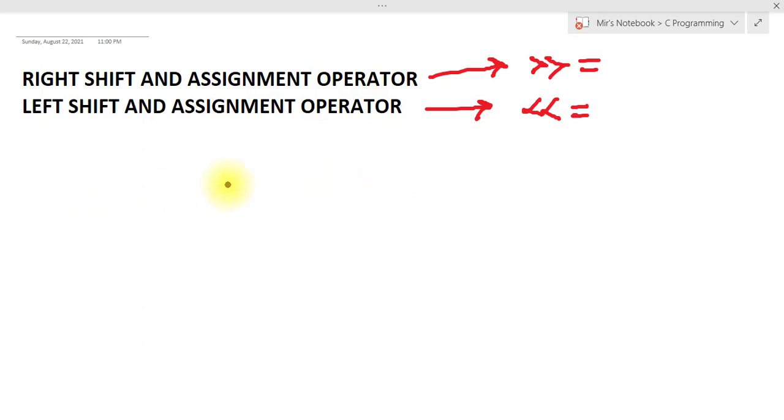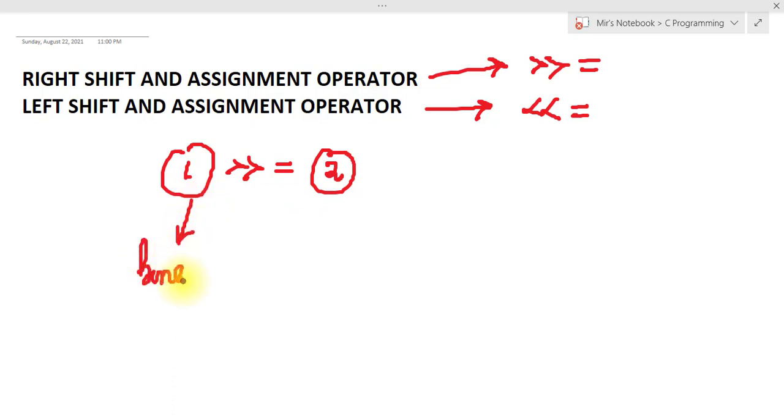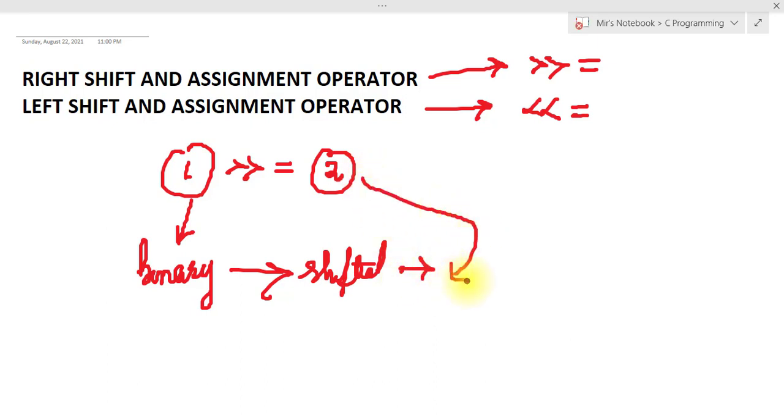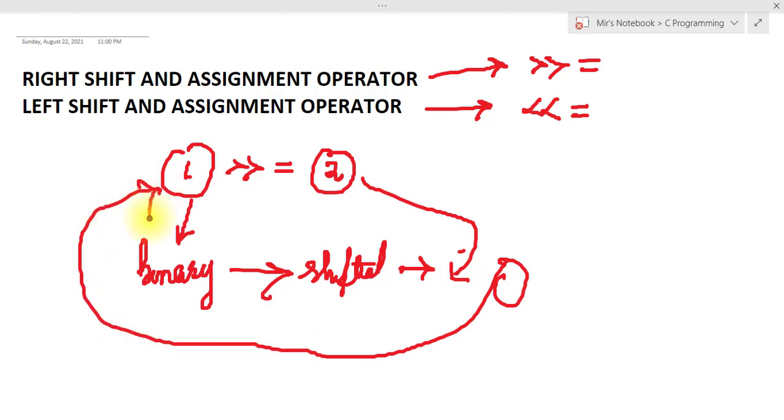Let's discuss. So for example, we have an operand 1. We have the first operand, then we apply the right shift and assignment operator, and then on the right side we have operand 2. So what happens is that the binary code of this operand 1 gets shifted rightwards. So it gets shifted towards the right by a factor of this second operand, which can be a number. It can be 2, 3, 4, 5 or anything, and whatever the result we get, it gets stored into this first operand.